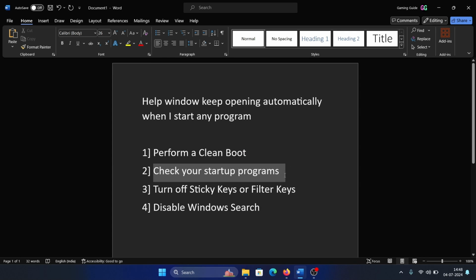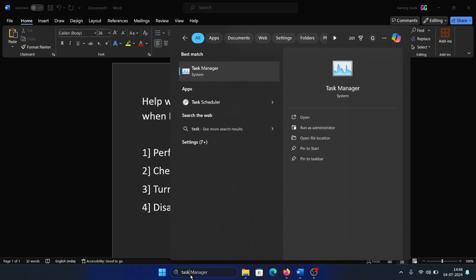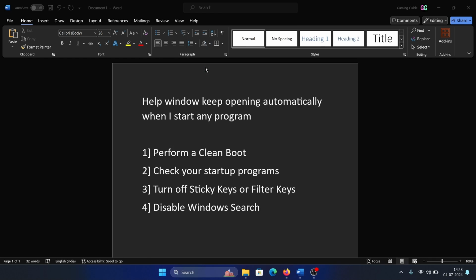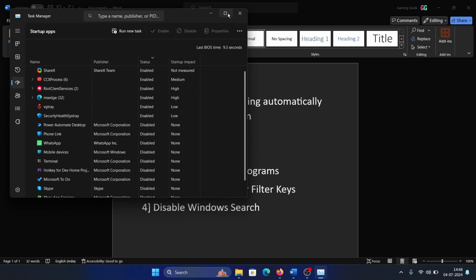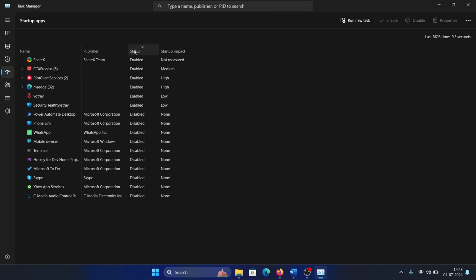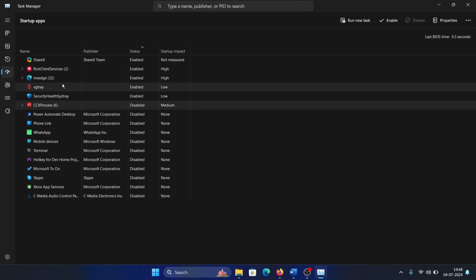The next solution is to check your startup programs. Search for Task Manager in the Windows search bar and open the Task Manager window. Go to the Startup tab and then make sure that it is all sorted by Enabled first, and then check which all processes are launching at startup. If there is any problematic one, then right click and disable it. Okay.